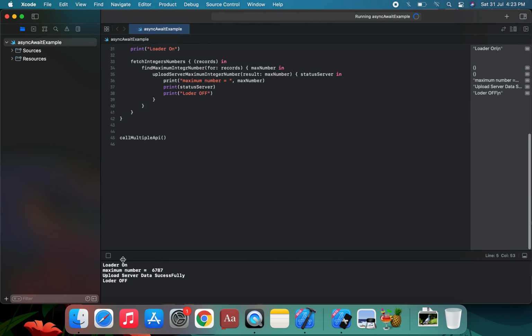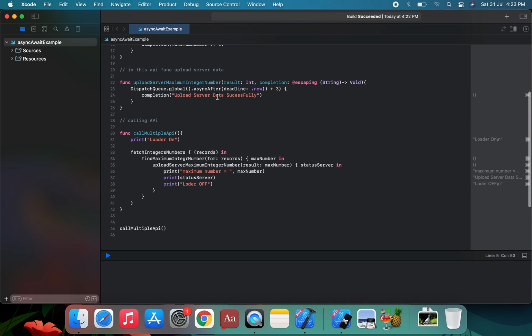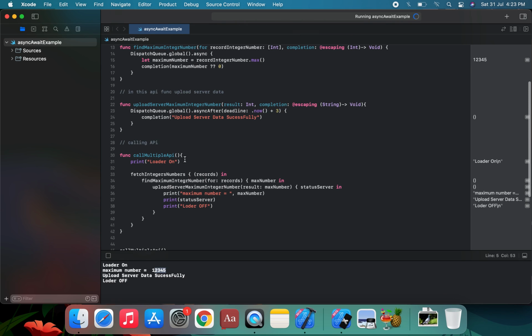We run this application and wait 3 seconds for the result from the server. The loader is on, and we are calling this with a 3-second wait for the server load. So the maximum number is, say, 6, and the server data uploaded successfully, loader off. In this situation, this code has a problem.